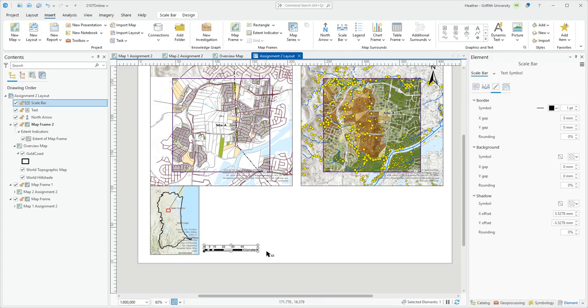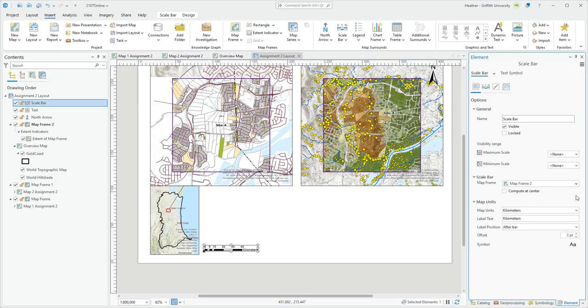Now when you do a scale bar, it will link to a specific map frame. So if I click on this here, you'll see it. This is linked to map frame number 2, which is basically the overview map. It helps a lot of times when you're doing this. I want the label text as KM, like that.